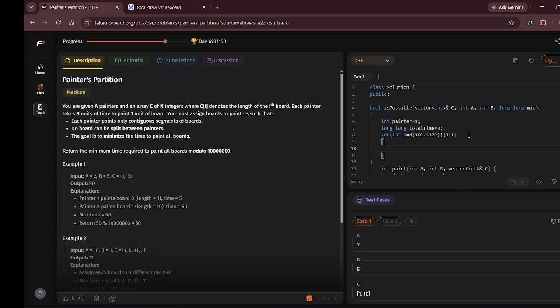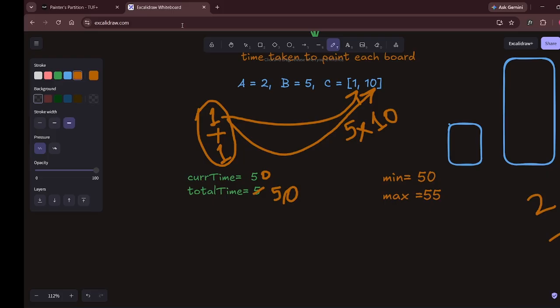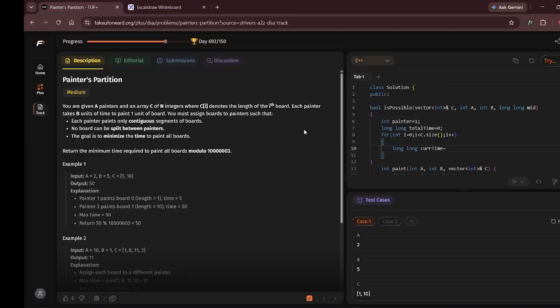Now here we are going to declare our current time, because current time is talking only about a particular board painted by a particular painter. That's it. Here also long current time equals. Now current time is what? Here also we can see it is the value of c at this index i, and that's also typecasted into long. So that's c[i] into b.